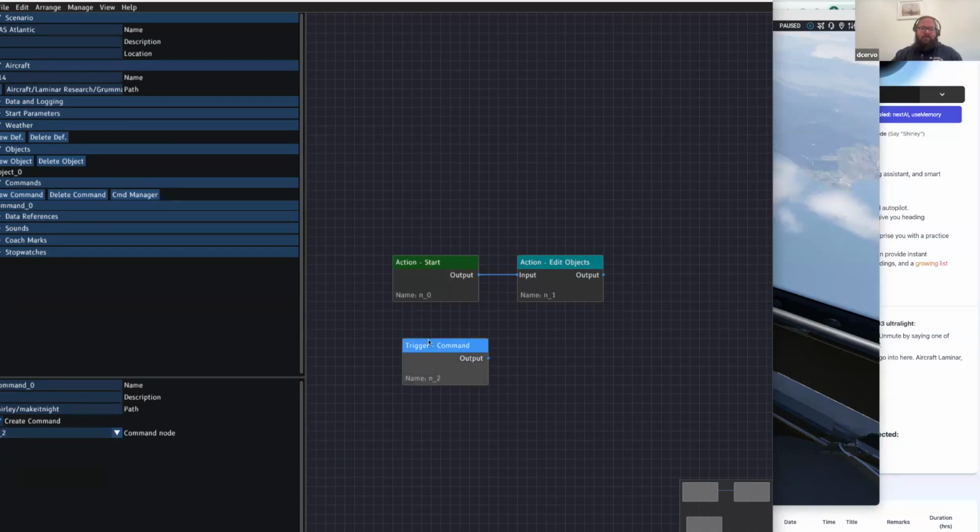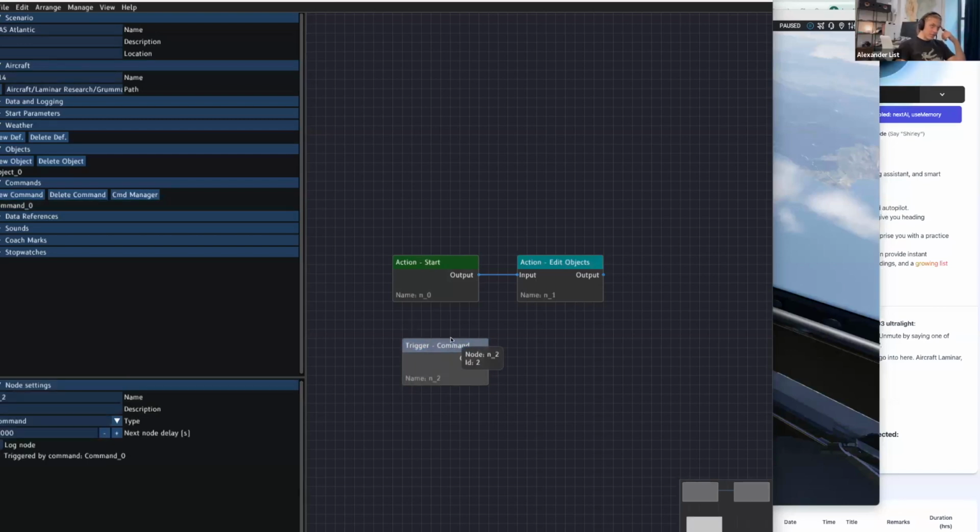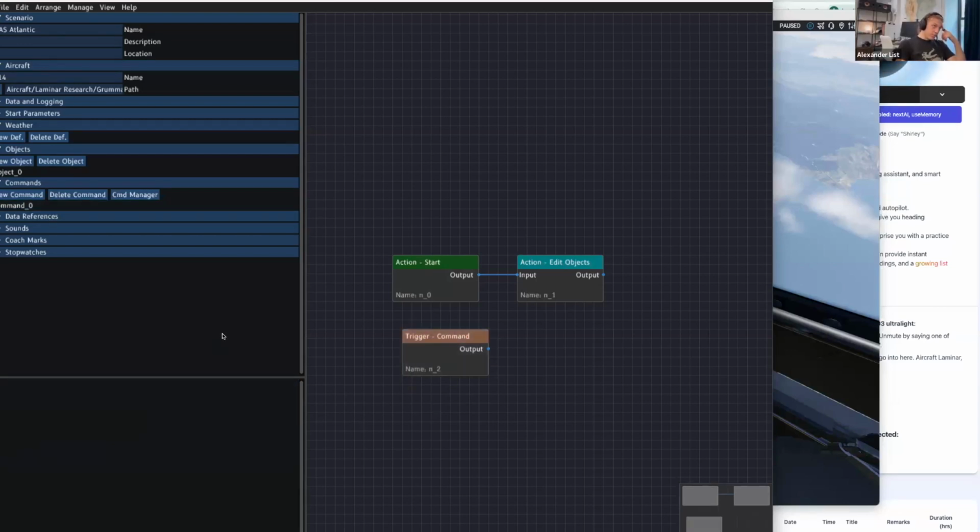That makes sense to me because it's essentially a start, and that's why it's not visible here. That makes a ton of sense. Really, really cool.